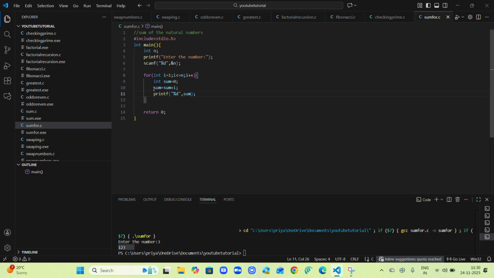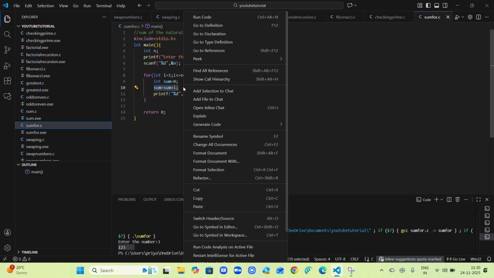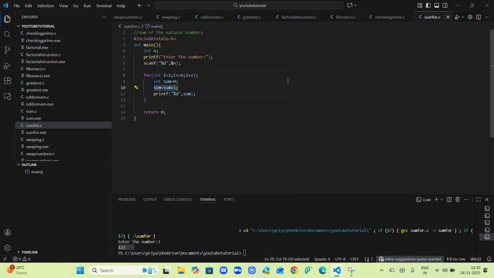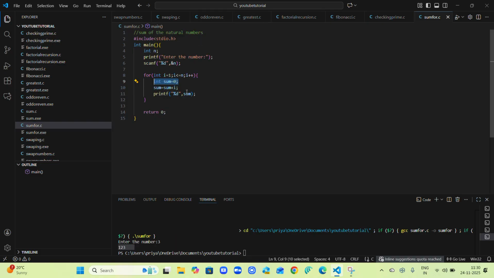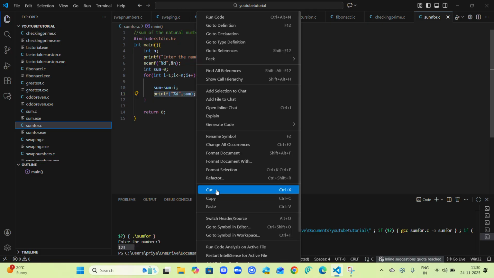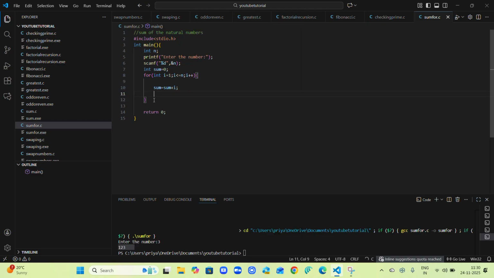So in order to run the code properly, we have to remove it from here, and then we need to declare it over here and declare the sum outside. I hope this would have been clear to you.